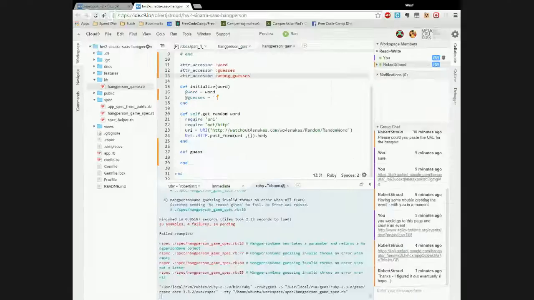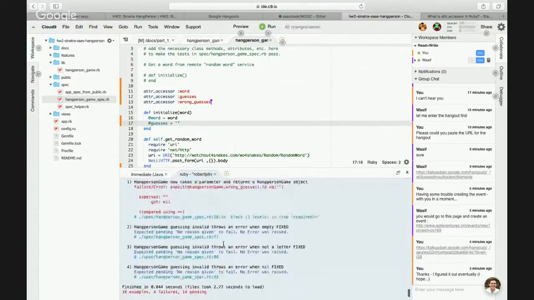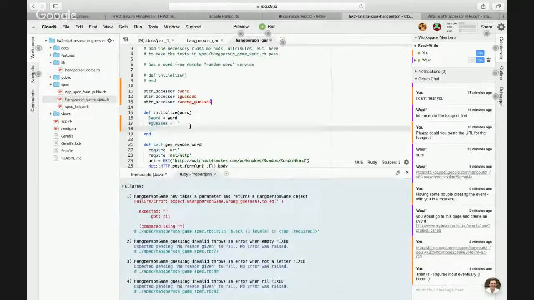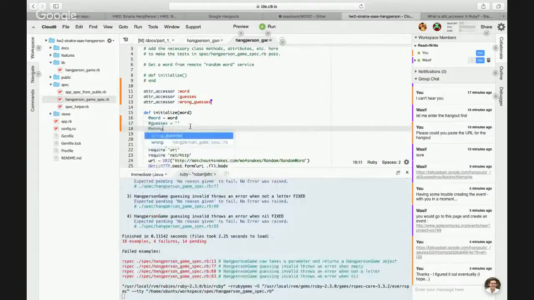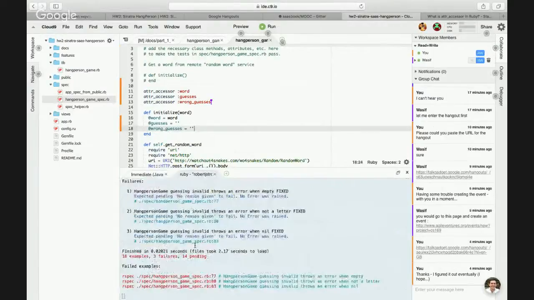Exactly. It still says the same. Okay, and I have to do the same thing with wrong guesses, which I thought I probably would. Now it should work. Okay. Yep, I've got 3 failures now.